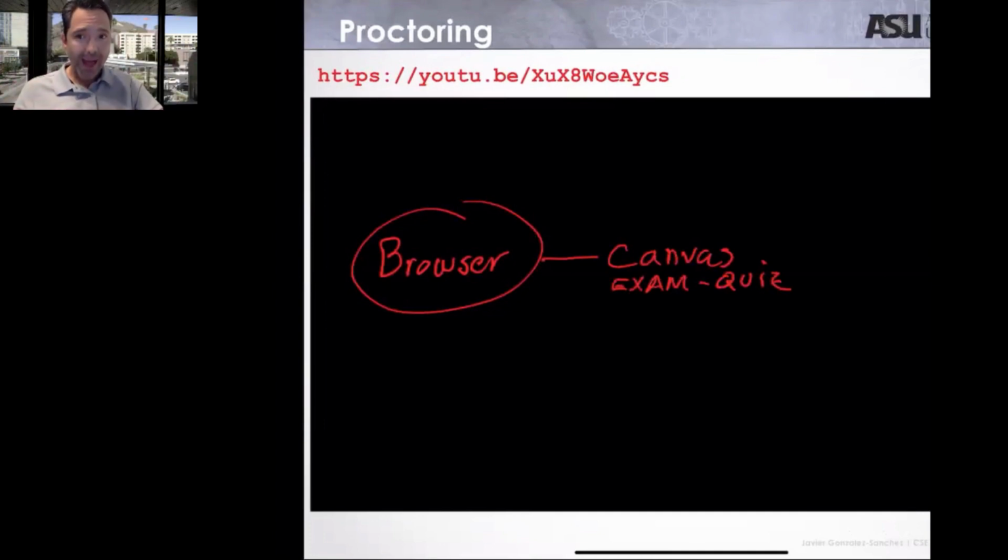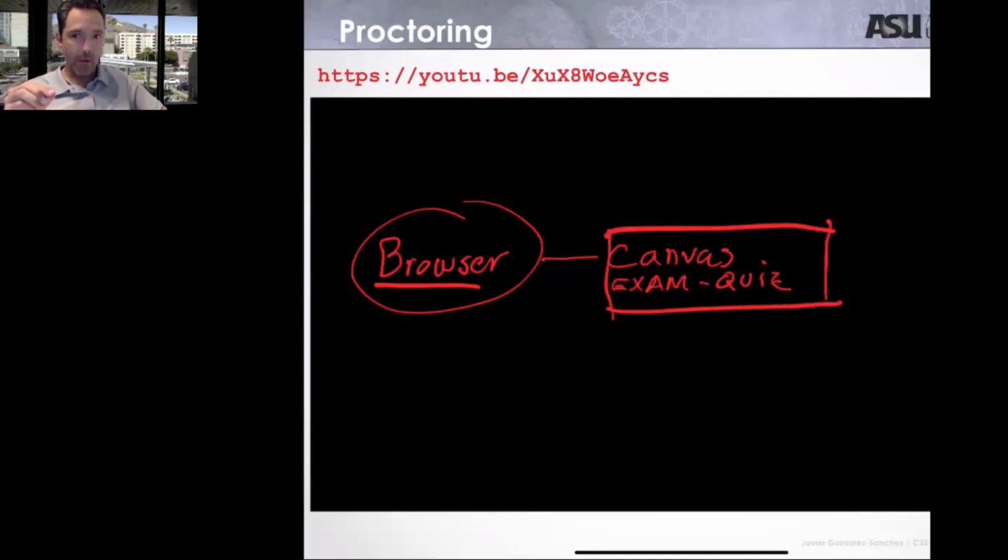If you try to access that link without using the special browser, you are going to receive an error message. You're not going to be able to access the exam if you try with Safari, Explorer, Edge, whatever. A normal browser is not going to give you access to the exam. So you install the browser, you access Canvas, you access your exam, everything is fine.